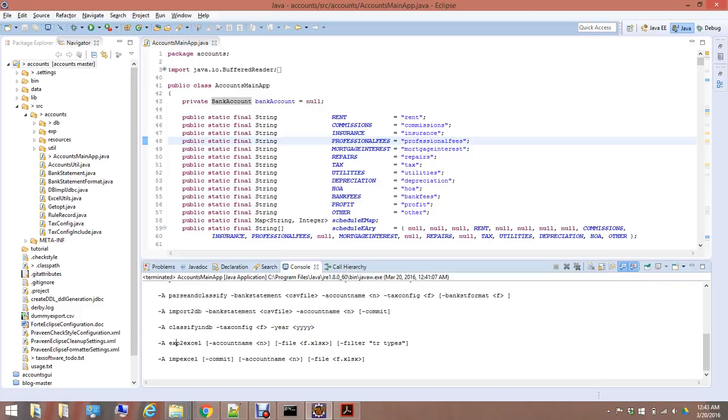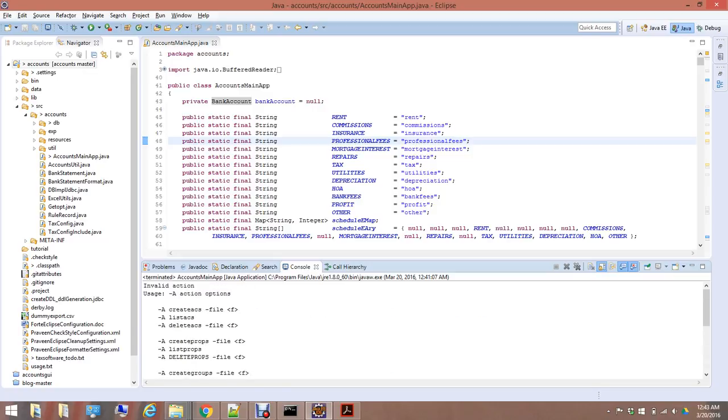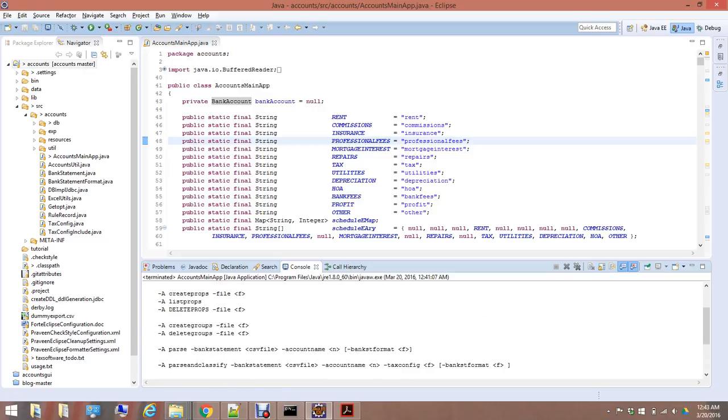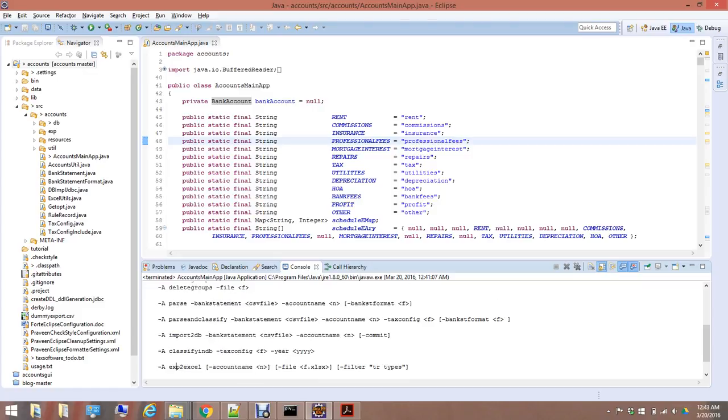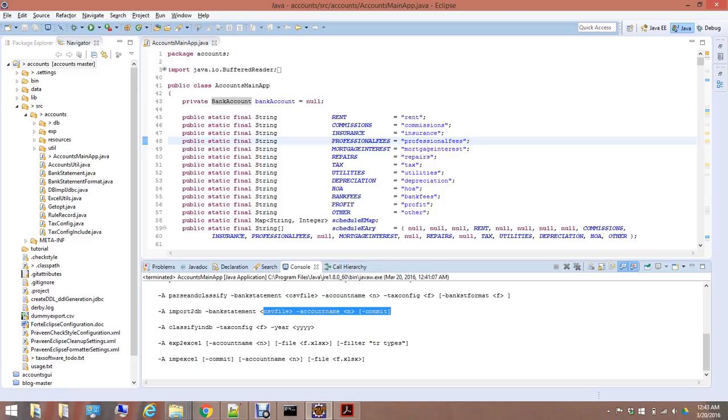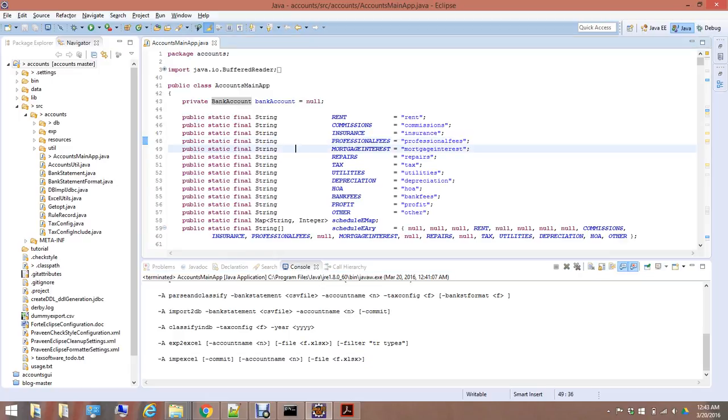That's it. 4 or 5 different options. Create accounts, create properties. These are all one-time activities. Once that is done, all you have to do is import the bank statement, classify, export. And if you want to modify the Excel sheet, you can always modify and then import that Excel sheet back.